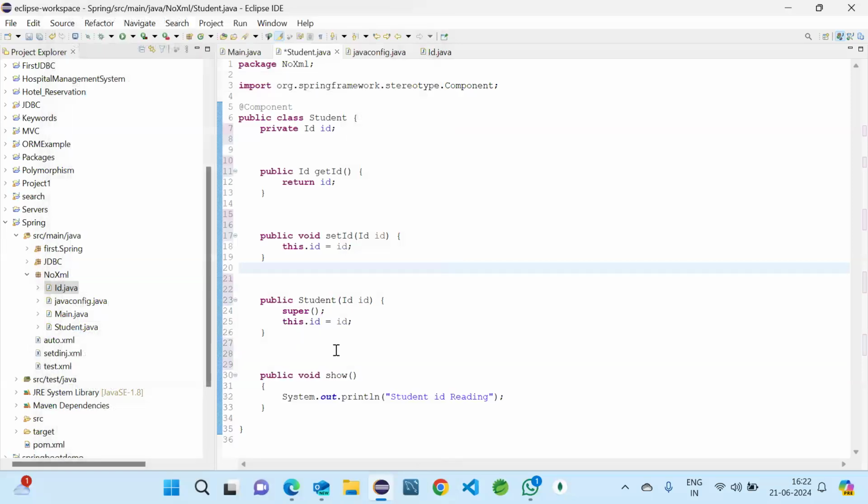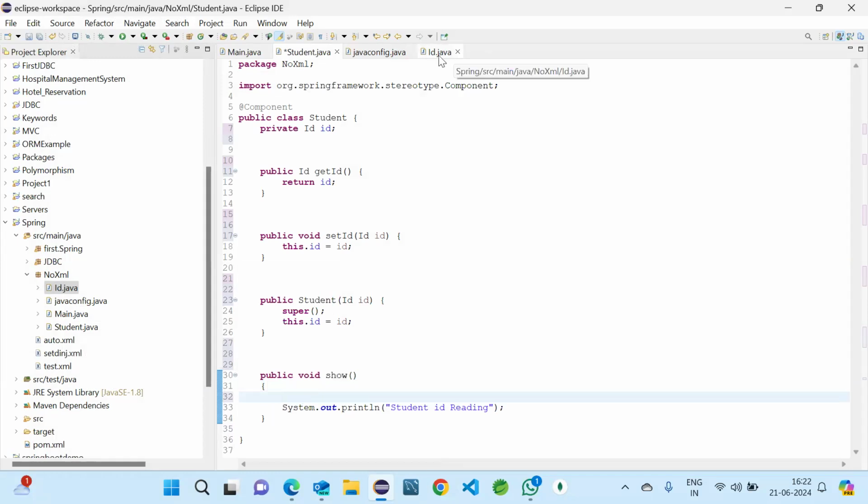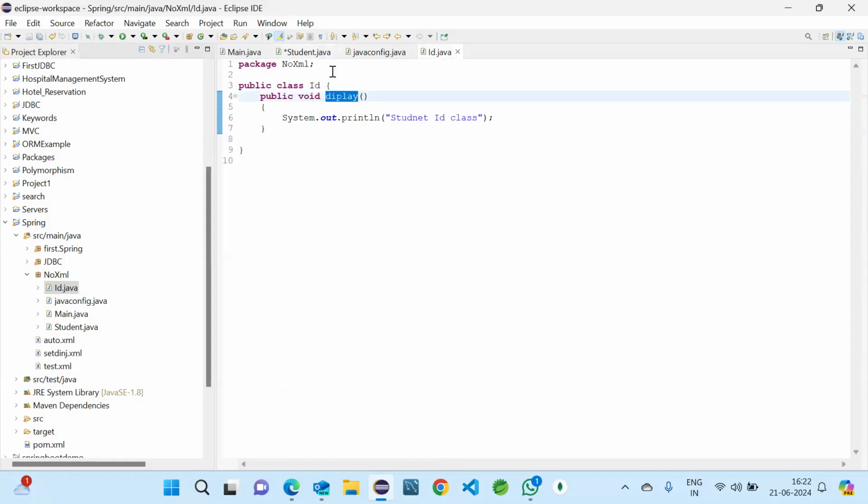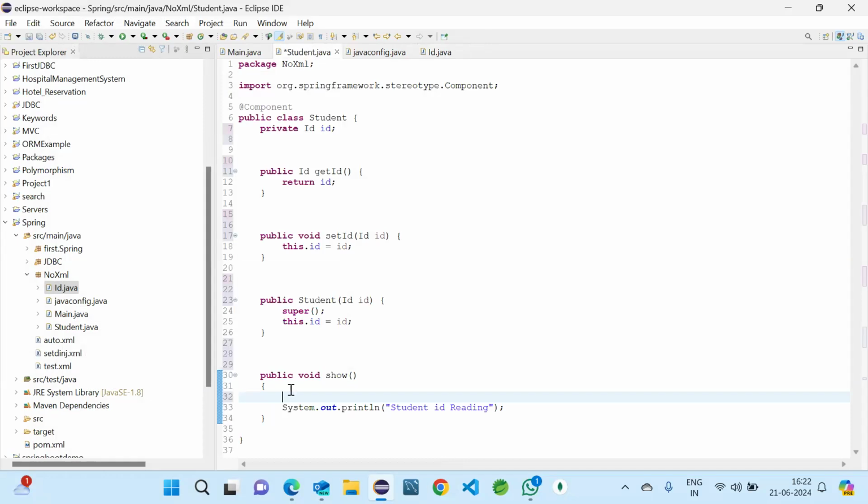Now this method belongs to student, but we also want to access the method inside the ID. So I will simply use this ID object in the student, and using that object I'll call that display method there. So let me do ID dot display. When we call this method, it should be accessible.